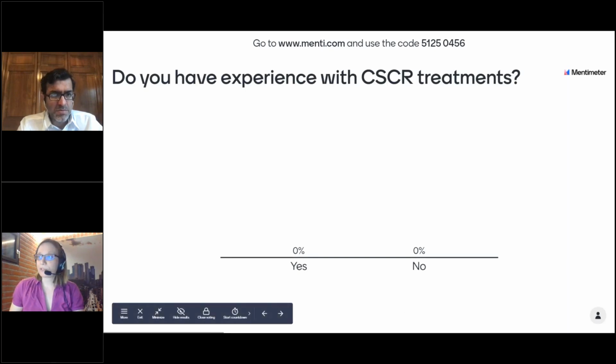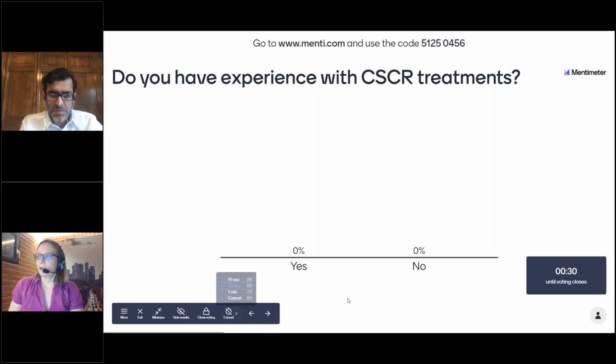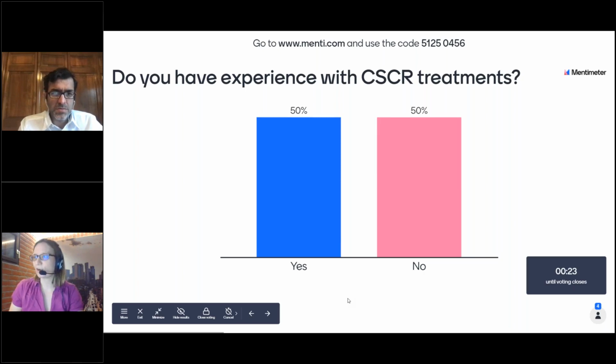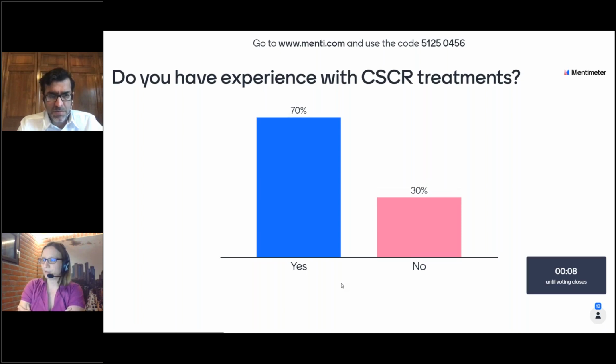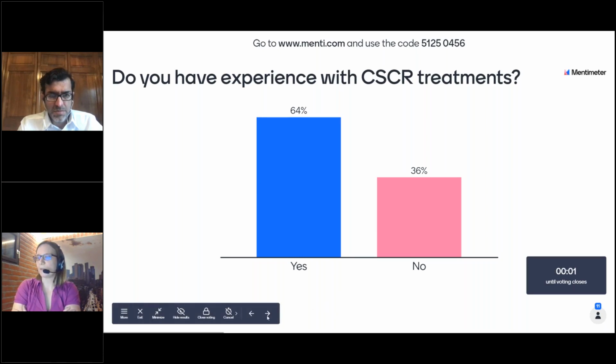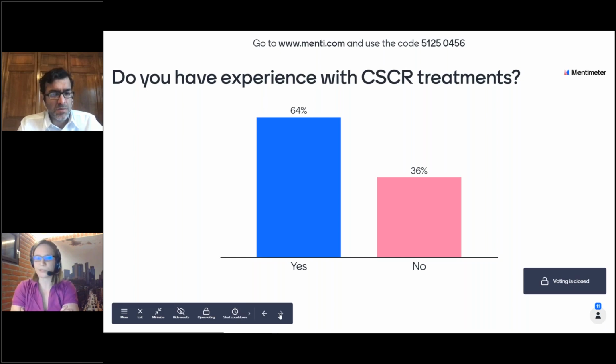So let's start with the first survey question. If you could open the website www.menti.com and enter the code 51250456. You see that code also on the top of the presentation. Once you have entered the code, you will see the first question and you can participate in the voting. I see already the first votings coming up. I see the majority of our audience so far has experience with CSCR treatments. The voting closes in just a second. And here we are. More than half of the audience at least have some experience with CSCR treatments.